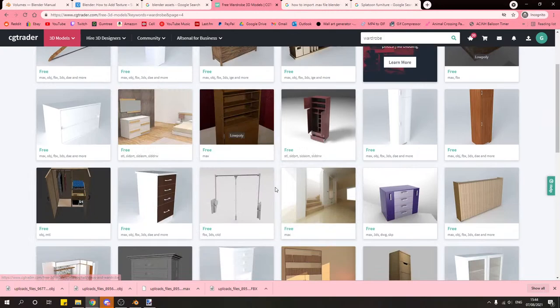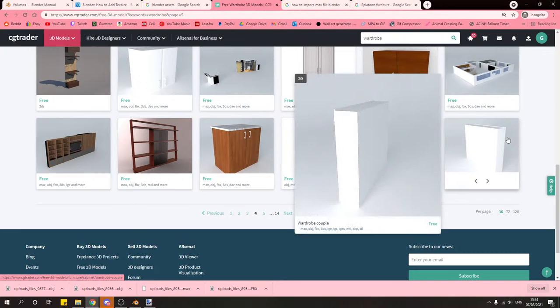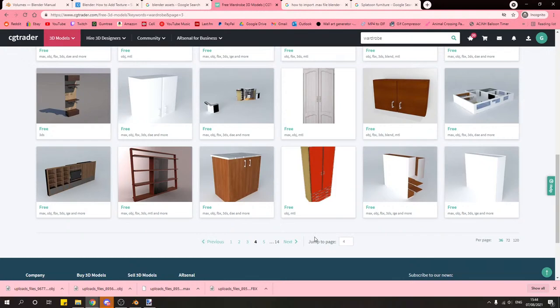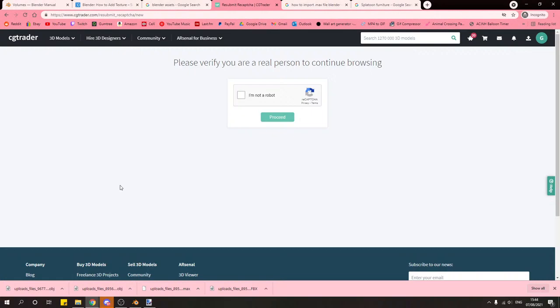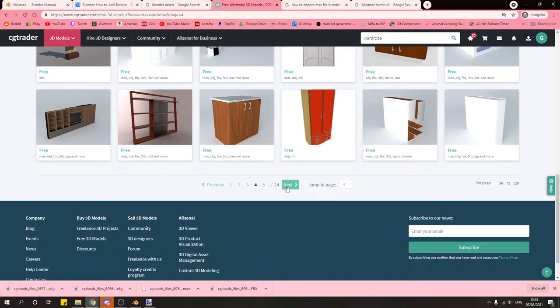So let's try just like a wooden one. Next page, please. No. You want to take me to the next page? Please verify you are a real person to continue browsing. Cool, cool. Take me to the next page. Thank you, thank you. No.